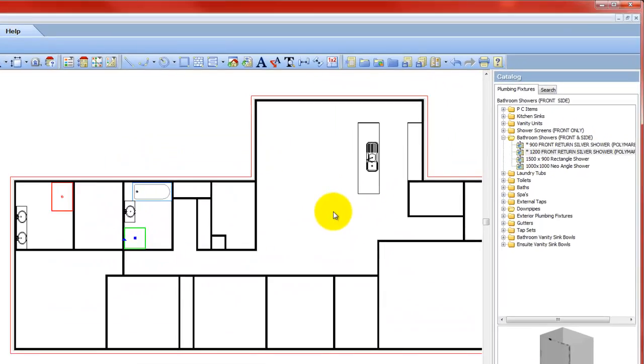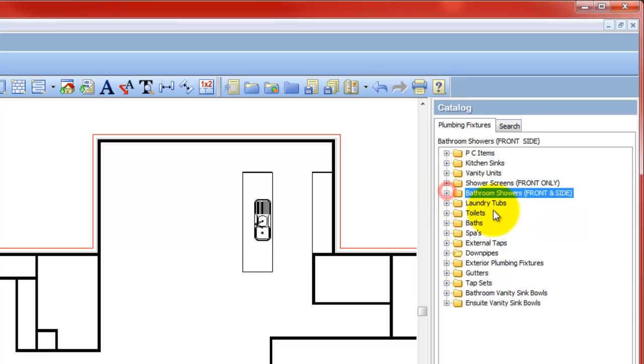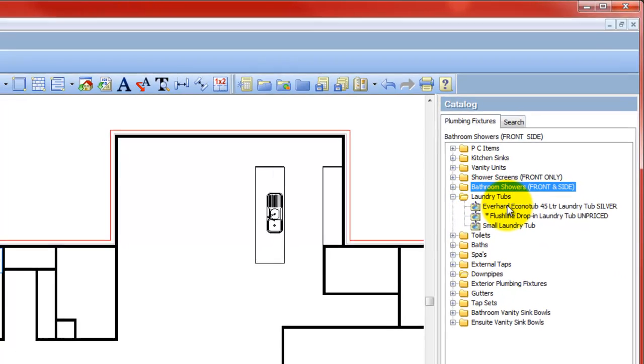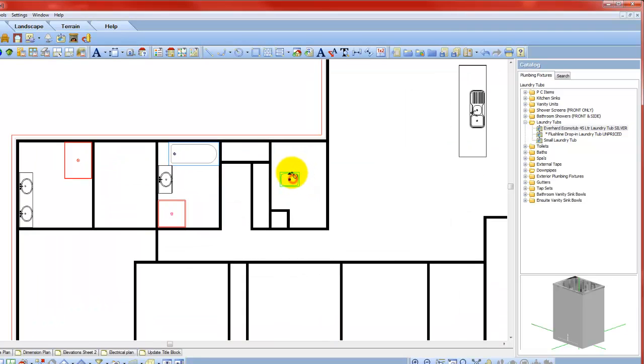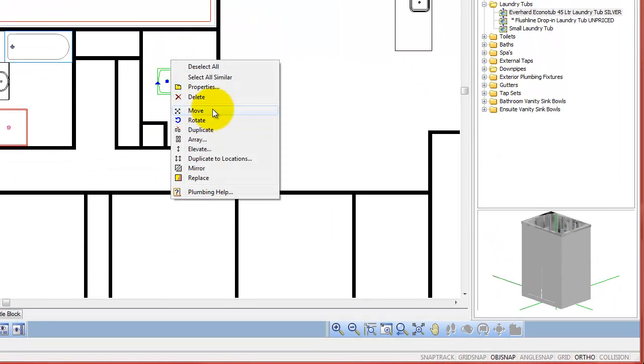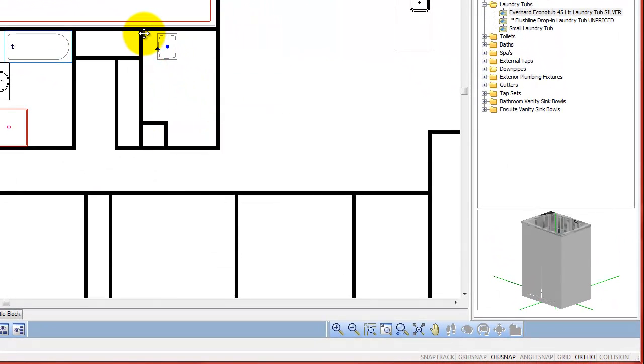Now, something else we'll need, we've got laundry tubs, so we want that one, the top one. Just drop that in there. Again, I find this is the easiest way to do this. I go move in the corner, drop it there like that.